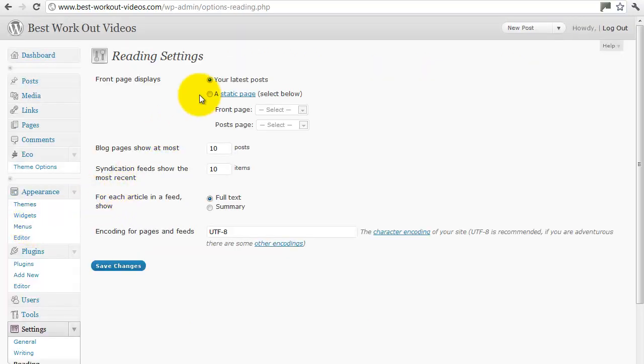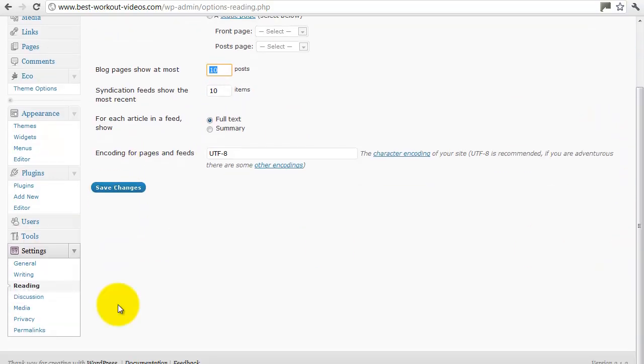That's all fine. This just merely says on the front page you'll have your latest posts, and you can show up to 10 posts. Some people like to change that to 5. And any syndication feeds. So if you have an RSS feed, which your website will have, it will list the number of feeds that it has. But again, don't worry about that. That's all fine. We're happy with that. No changes to make there really on this occasion.